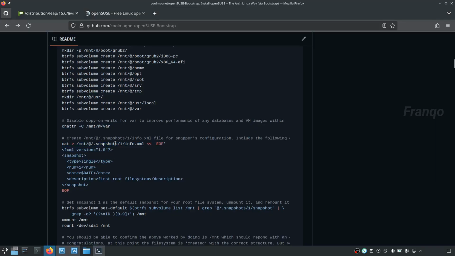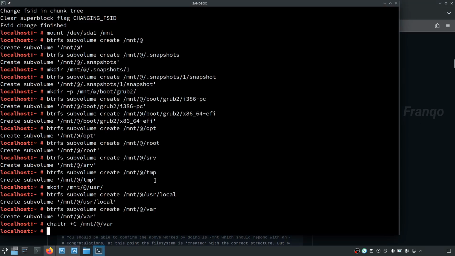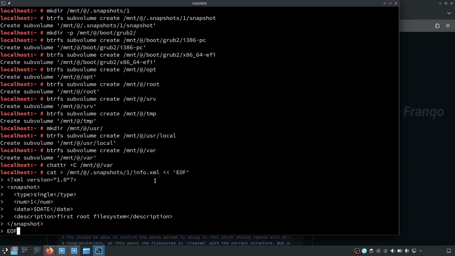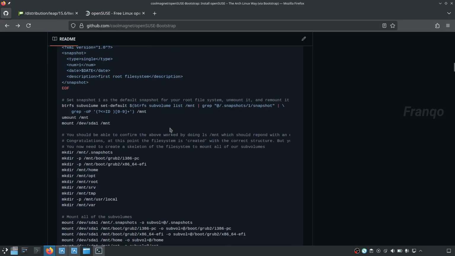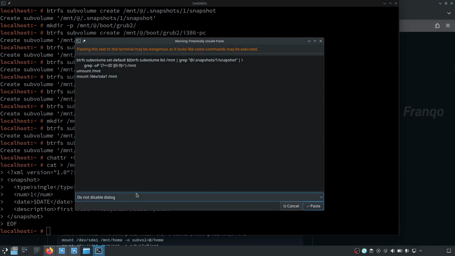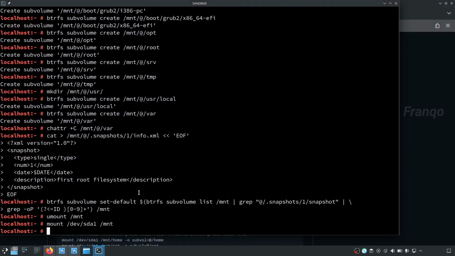And then I want to create the snapper configuration. Set snapshot 1 as the default snapshot. So let's go ahead and do that.